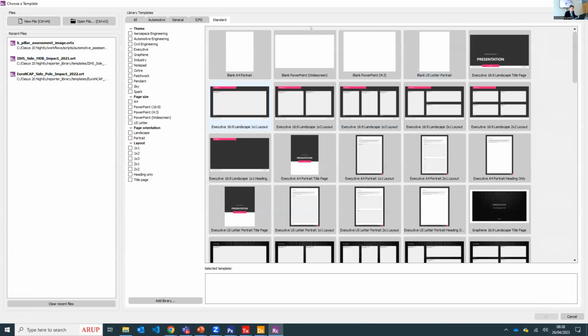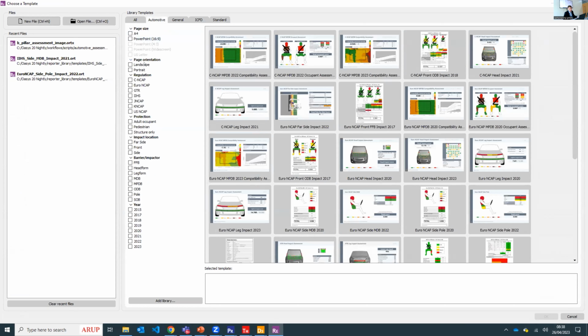Okay, so I open up Reporter and I'm presented with this window which gives me various options of choosing different templates. And I'm going to go straight to the Automotive tab here, and you could add your own tabs. Maybe your company has specific templates that you've created, and there's the ability to do that as well.